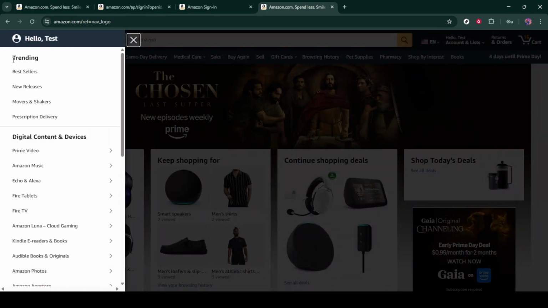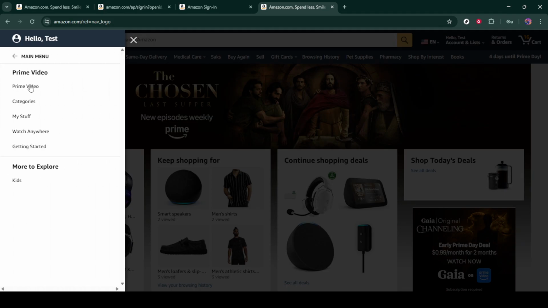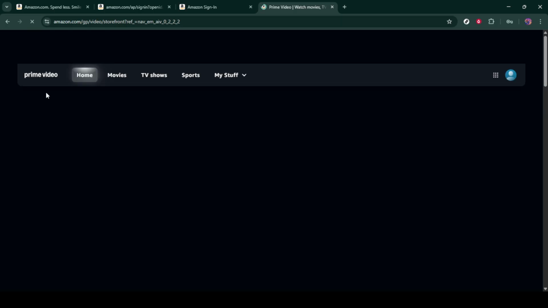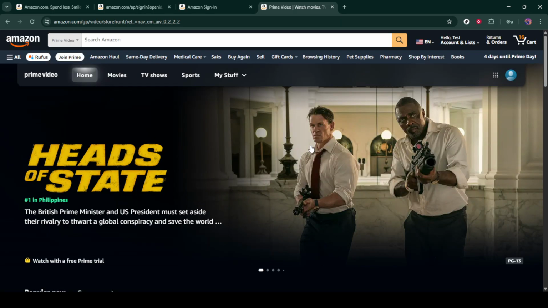Now focus your attention on the section labelled Digital Content and Devices. Within this section you should see an option for Prime Video. Click on Prime Video, which will transport you to a new page dedicated to managing your video related content and settings. Here's where it gets specific.